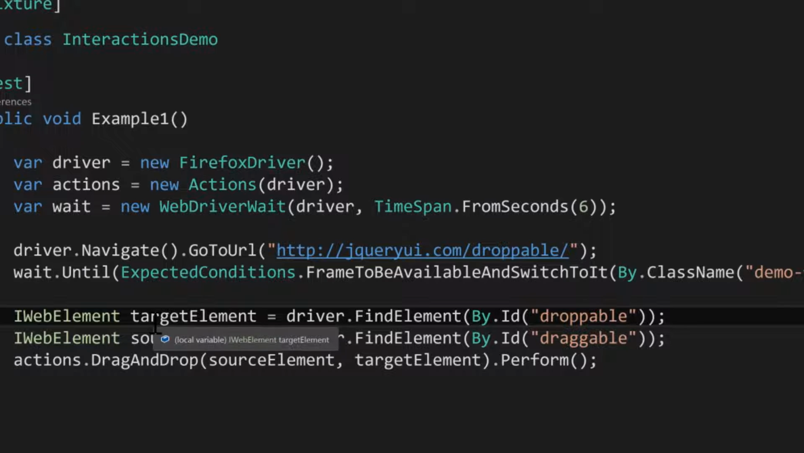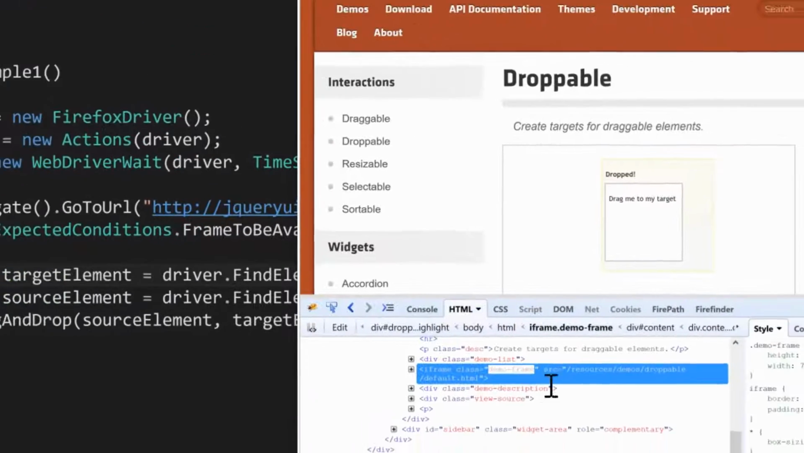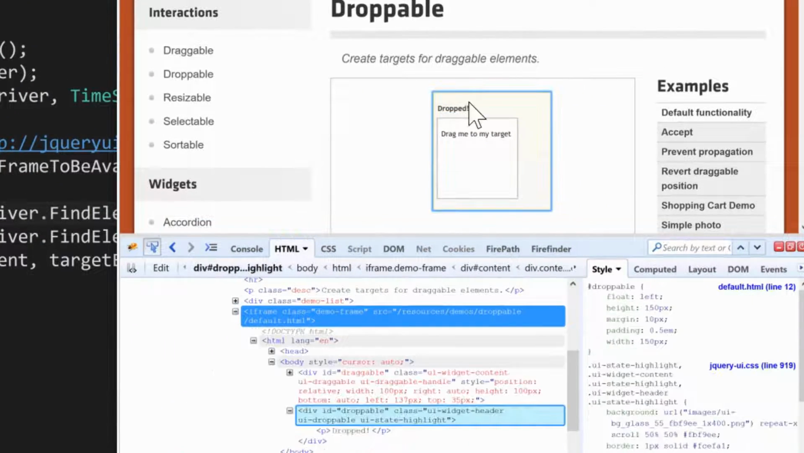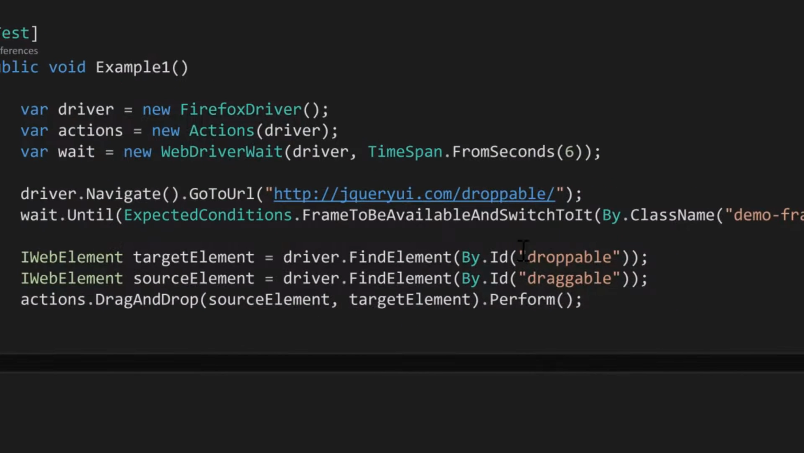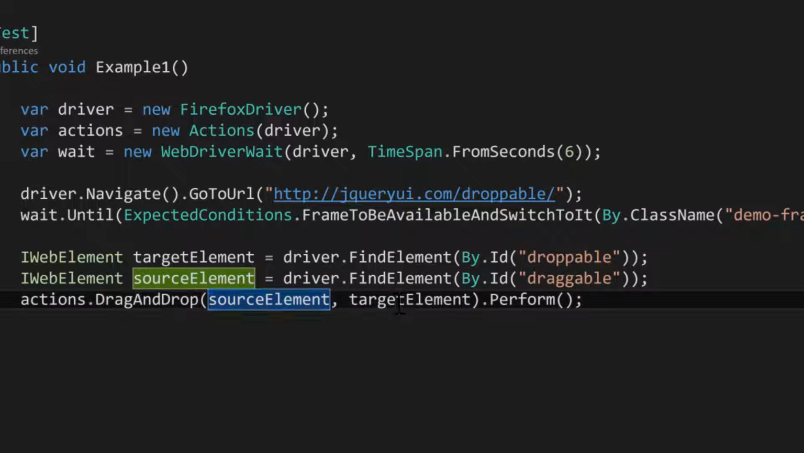So our target is the droppable, and the source is the draggable. Let's just double check that to make sure. If you don't believe me, we're dropping here onto the droppable target. Awesome, right? So now we're doing a drag and drop. We're taking our source and we're dragging it onto our target, and then we're performing.